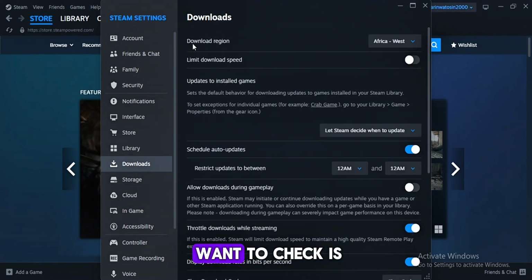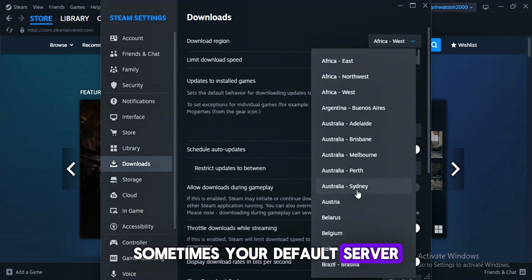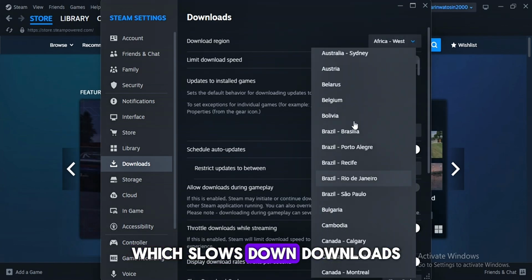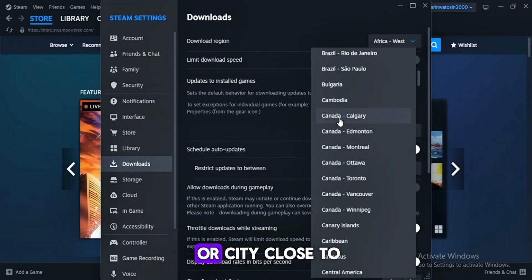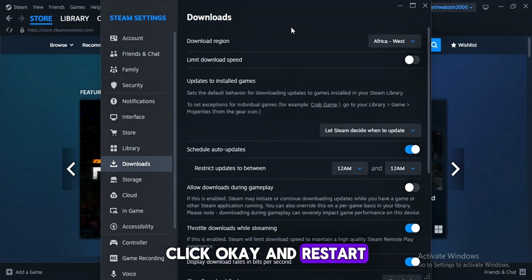The first thing you want to check is your download region. Sometimes your default server might be overloaded, which slows down downloads. Click the drop-down and pick another region or city close to your location. Once you've selected it, click OK and restart Steam so the changes take effect.